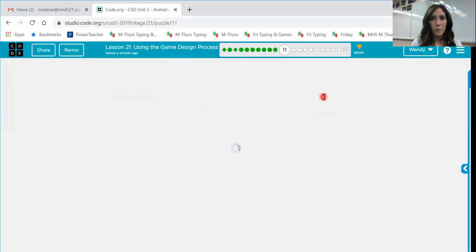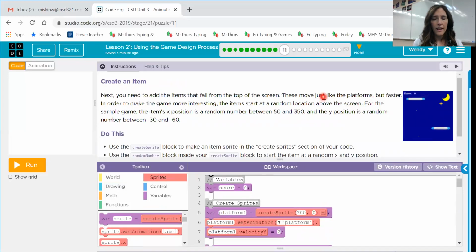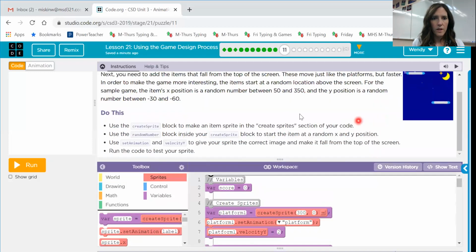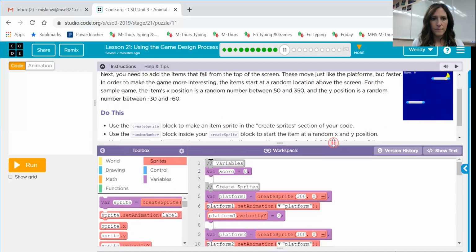Now, some of those challenges you are welcome to do on your own. You can pause the video and work on those and then continue on. That's totally okay. All right, we need to add the items that fall from the top of the screen. These move just like the platforms, but faster. The items start at a random location. The item's X position is this random number, Y position is this random number. So it's giving us some of the information for creating. Use a create sprite block to make an item sprite. Let's do that first.